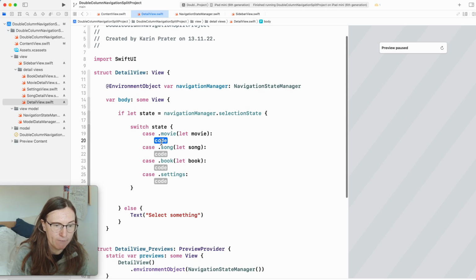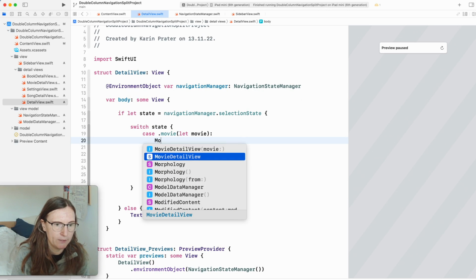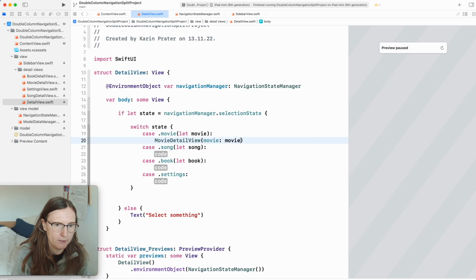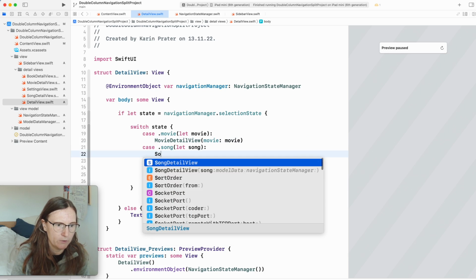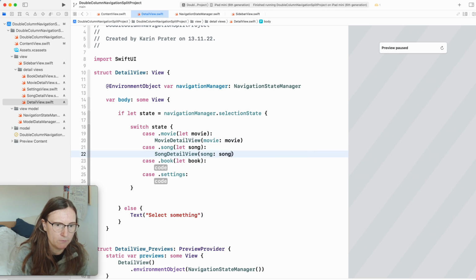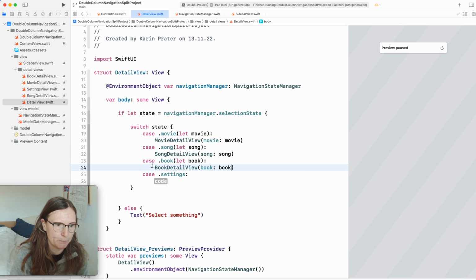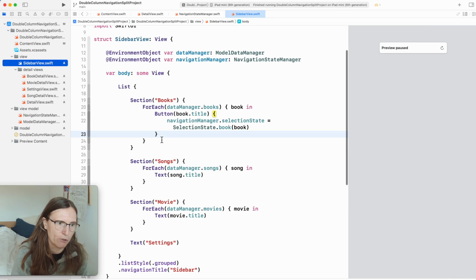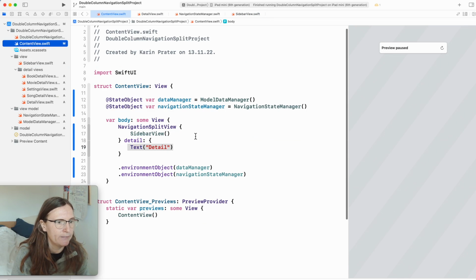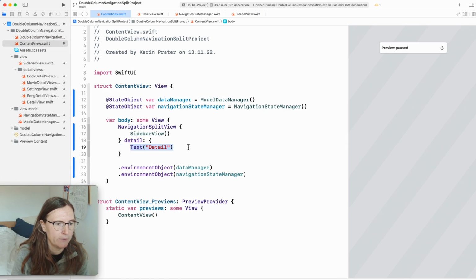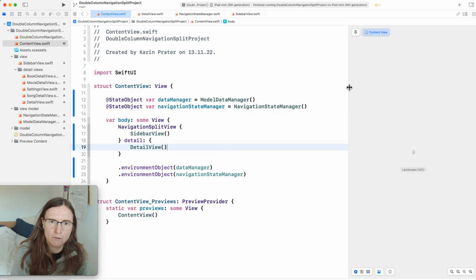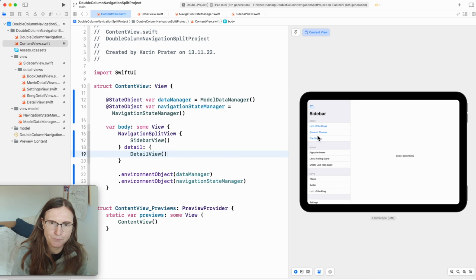Okay, now if I have a movie, I can use my movie detail view with this movie. If I have a song, I can use my song detail view with this song. If I have a book, I can use the book detail with this book. And otherwise I use the settings view. So I now have a view that actually shows me if I changed something. And in the content view, instead of this text, I can use my detail view. Let's try. So I only have here these books.